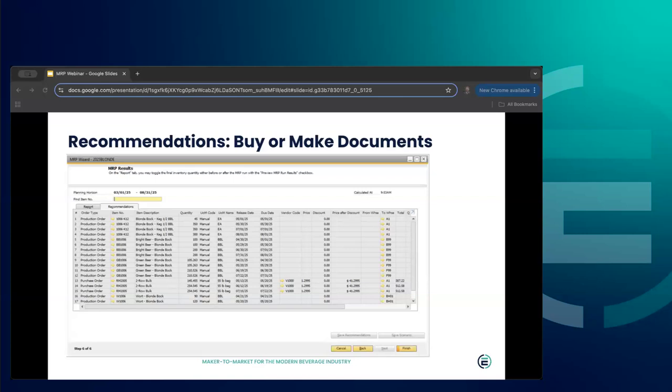This is where you'll actually check off documents that you want to create, and where you're going to put in those vendors you want for purchase orders. Once we get into the actual demo, we can see what that looks like as well. But this is MRP in a nutshell.